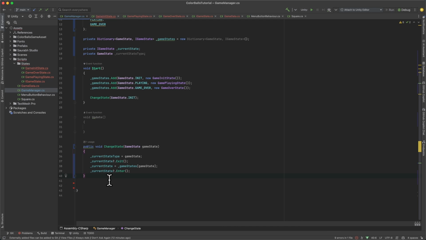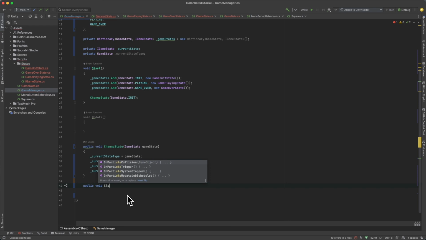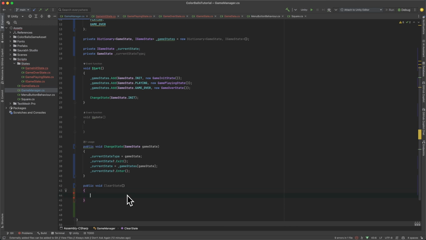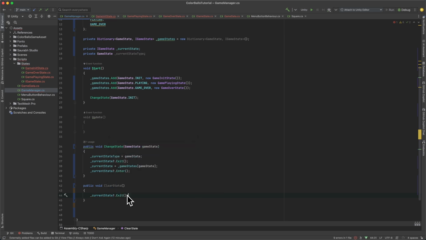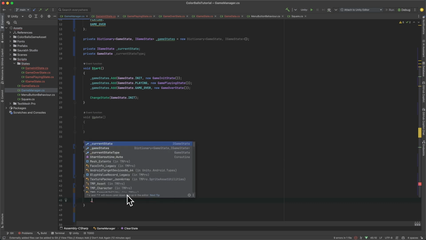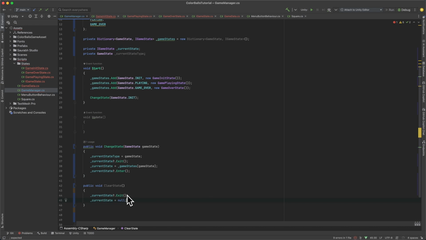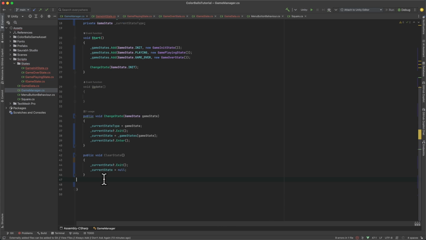Also, I want to add one more function here. Below will be public void, and it's going to be clear state. So inside the clear state, I will call the current state. If it's not null, we're going to call exit. So we will be making sure that we call the exit functionality, and then current state will be equal to null.